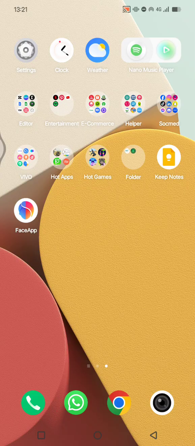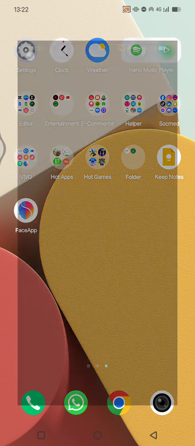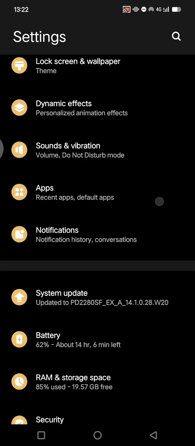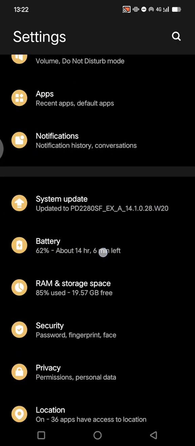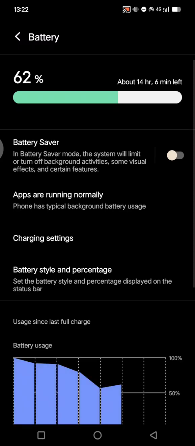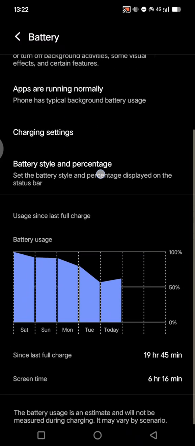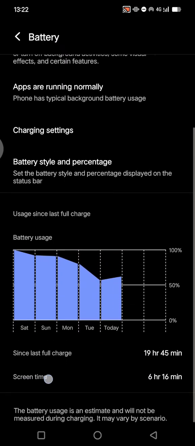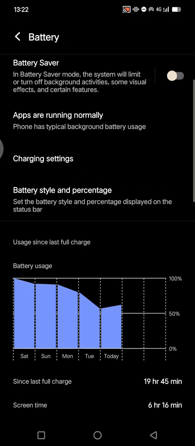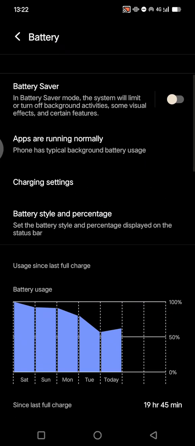Here, what you need to do is go to the settings app on your Vivo phone, and then scroll down until you find the battery settings. In the battery settings, you can see your battery performance. You can turn on the battery saver, and you can also see the battery usage, screen time, and since last full charge. And in here there's also this battery style and percentage.